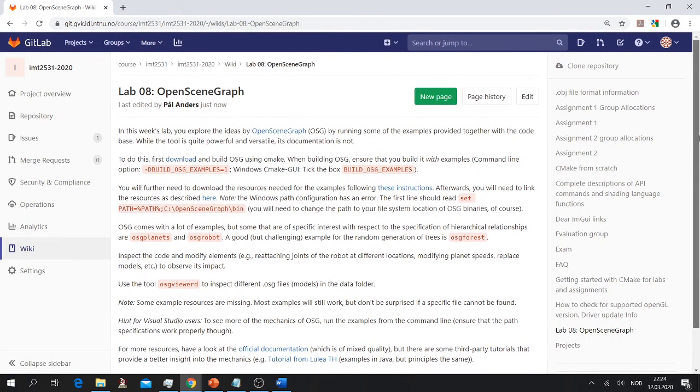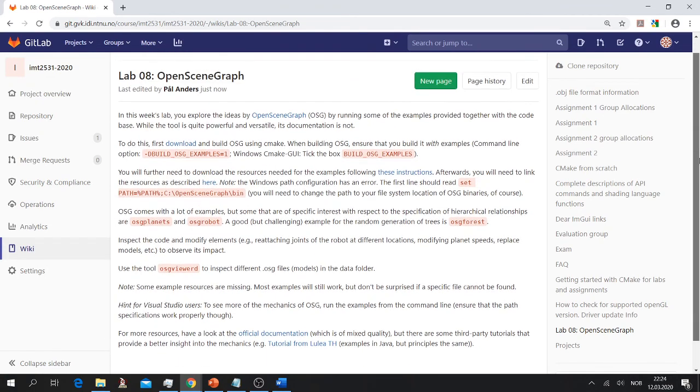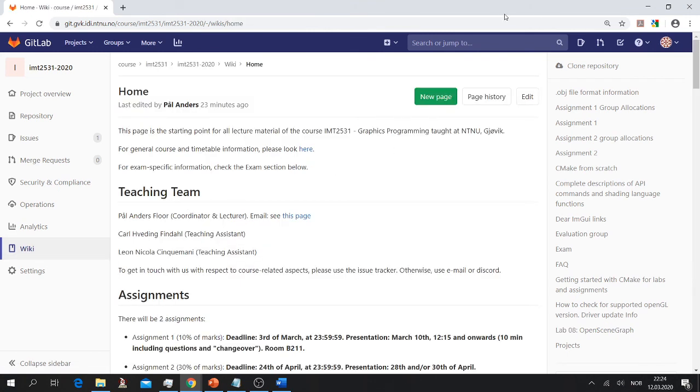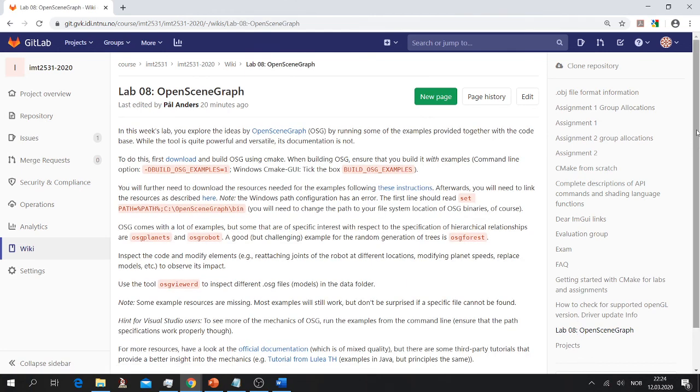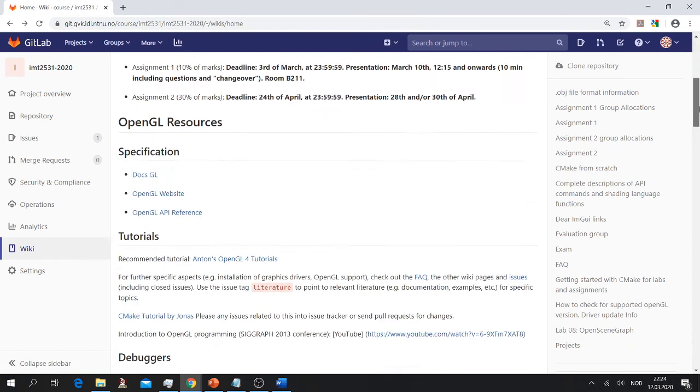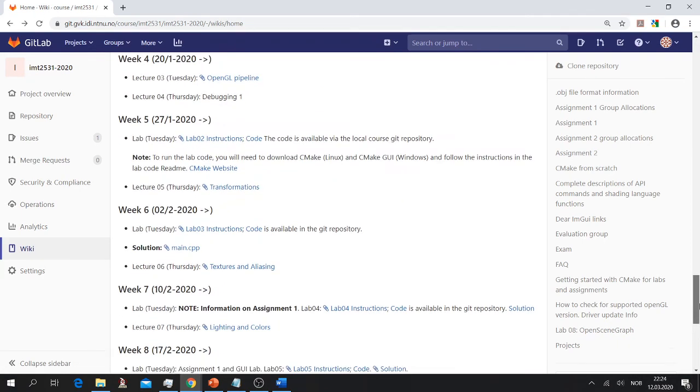It's basically downloading and playing a bit around with Open Scene Graph. You can find it if you go to the wiki, on the side here. Here you have Lab 08 Open Scene Graph, and you click on that one and you have some instructions on what to do. So it's basically playing around with it a little bit. We may explain a little more on this later on Tuesday if you haven't started by then, if you find a way to communicate more easily. But for now, this is what we have.